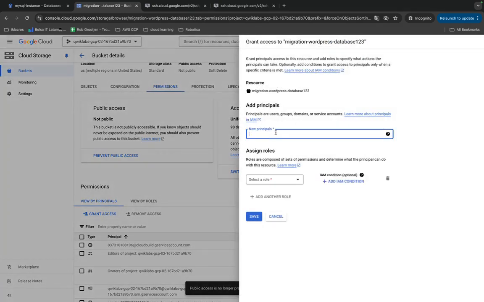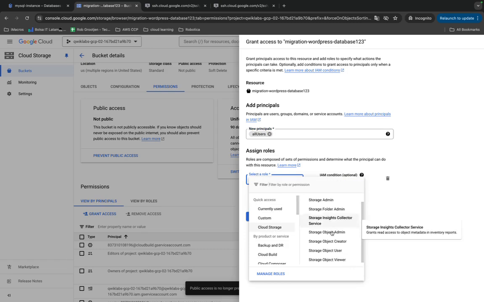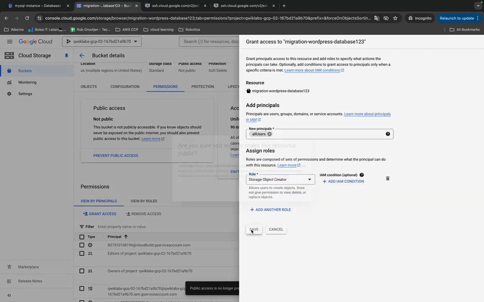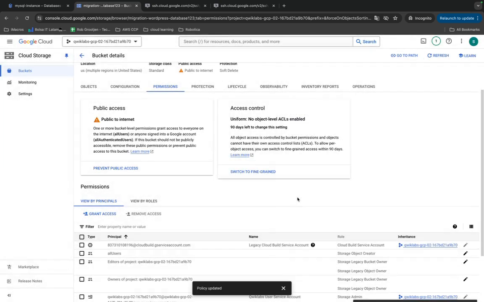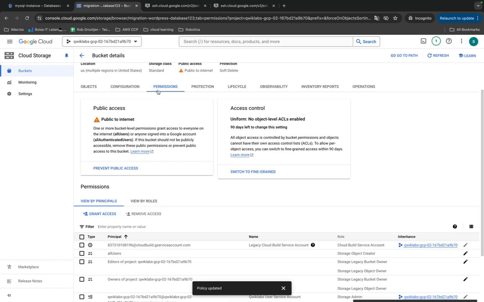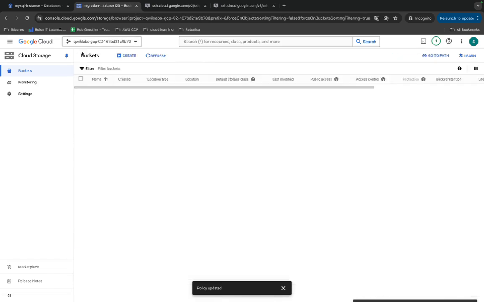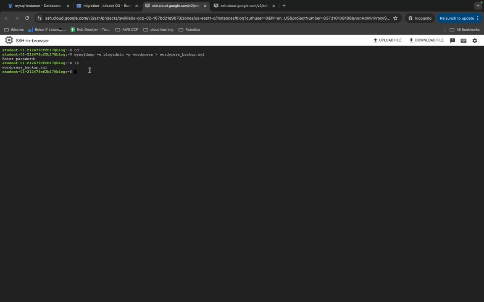Click on grant access and add here all users to new principals. Click on all users, select a role, click on Cloud Storage and Storage Object Creator. Pretty much this will give access to the resources to send over files to your cloud storage, which is what we need right now, since we have to move this file, WordPress_backup.sql, to this cloud storage. Which is what we're going to do right now. So the bucket is already public, as you can see here, public to the internet.